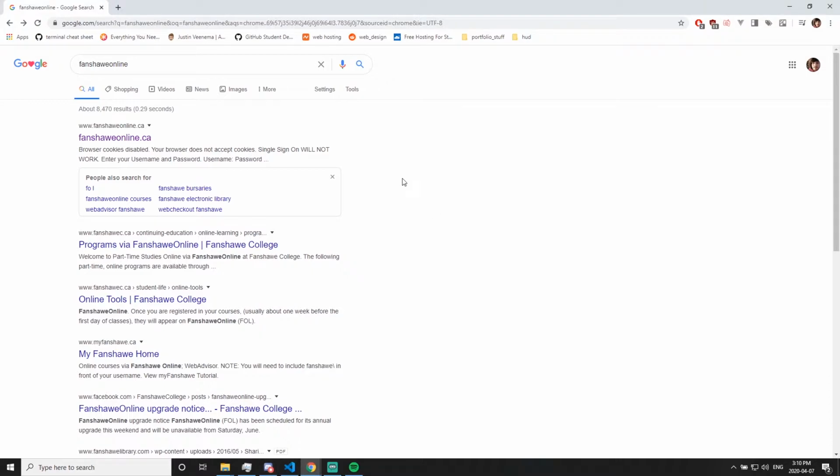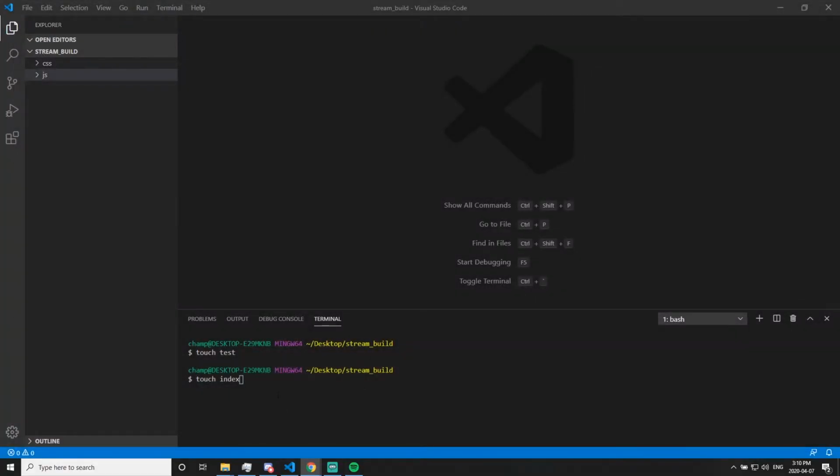Therefore, it's the index. So, we know that we need to name our file index because that's how Google is going to say, this is the home page. Whenever someone searches for something related to your website, I'm going to send them to this page if they don't specifically search for the About page.